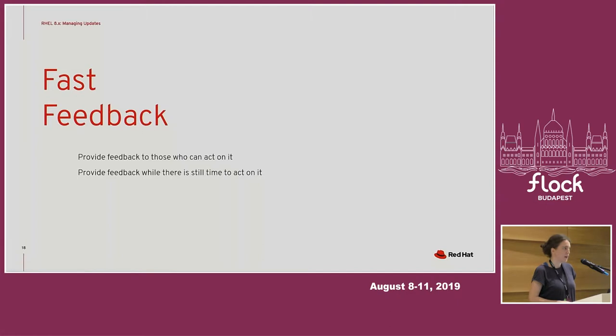And also, CI and gating essentially is all about fast feedback, so we are trying to provide feedback to those people who can act on it, so you learn about the result of your change when you do the change, and not several months later when someone else tries to figure out whose change caused the regression. And we also provide feedback while there is still time to act on it. So the earlier, the better.